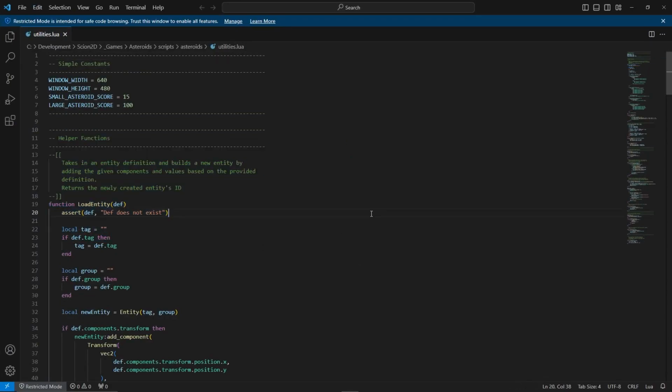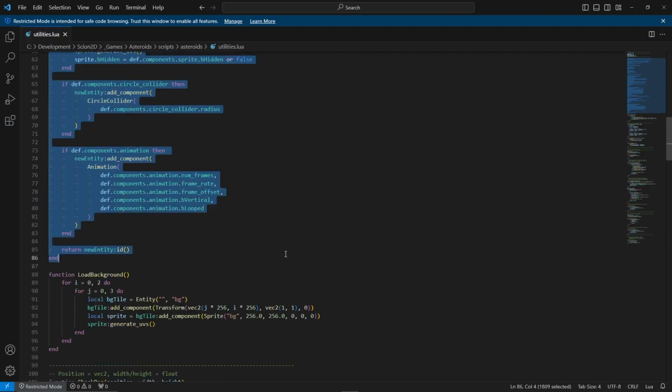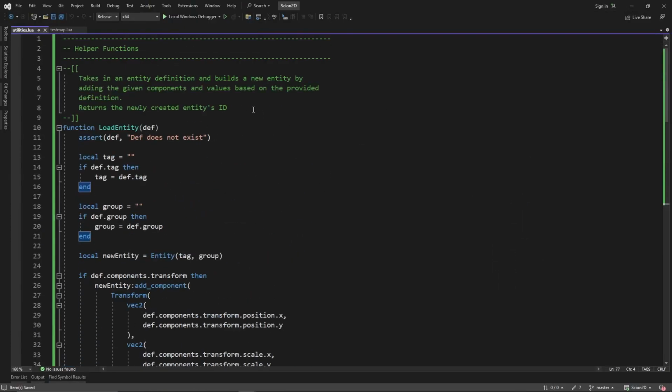There are some functions that are specific to the asteroids game that we don't want. But we do want this load entity one because this one will be very helpful later on. So we might as well grab it and copy it and put it into our new utilities file. Now this utilities file, we'll just keep adding stuff. We won't add any game specific stuff to this file. This will just be a bunch of helper functions that we can keep adding new functions to help us later on, so we don't have to rewrite them.